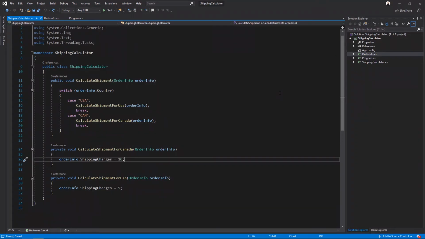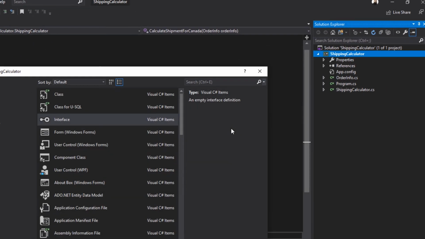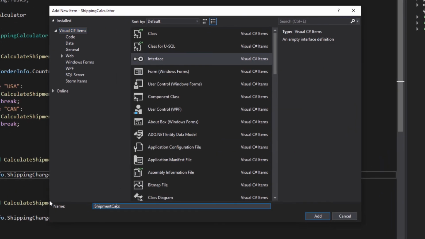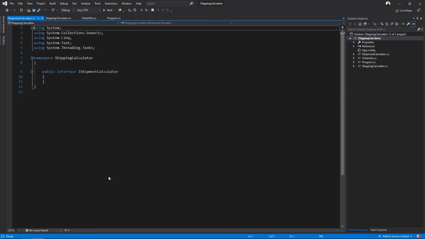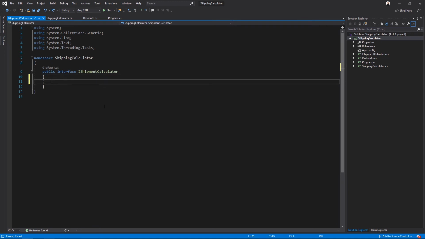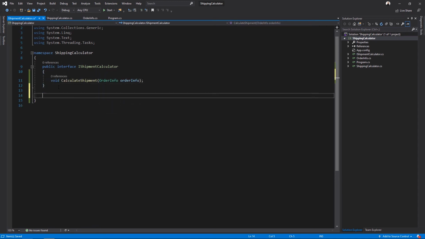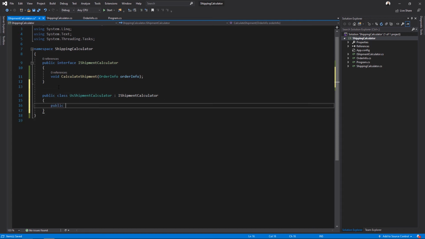I am back in Visual Studio where we left off. Let's first create the interface for our strategy. I will call it iShipmentCalculator. This interface will have only one method, calculateShipment, that will be implemented by all of our strategies. Now let's create the first strategy class, US Shipment Calculator. This class will implement our strategy interface, and for the US, our shipping charges were $5, so let me go ahead and add them.